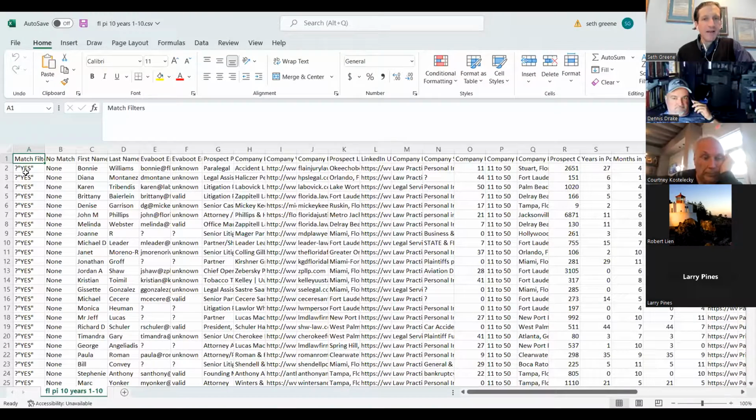So for example, this is an EvaBoot spreadsheet. When you're actually marketing to it, you're probably going to delete a lot of columns that you don't need, but first name, last name, email. Was EvaBoot able to verify whether or not the email is valid? Some it will say unknown, question mark. Some it will say valid, it was able to verify. Unknown doesn't mean floridajustice.com doesn't exist. It just means their software couldn't check it.